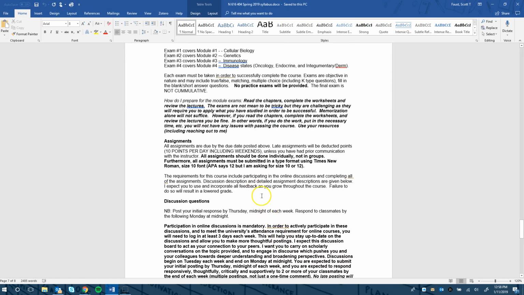Assignments. All assignments are due by the date posted above. Late assignments will have points deducted, 10 points per day, including weekends, unless you've had prior communication with me. All assignments should be done individually and not in groups, and must be submitted in a typed format using Times New Roman, size 10 font. APA says 12, but I'm asking for 10 or 12. Preferably 10 because it's not as large and allows you to get more information on one page.